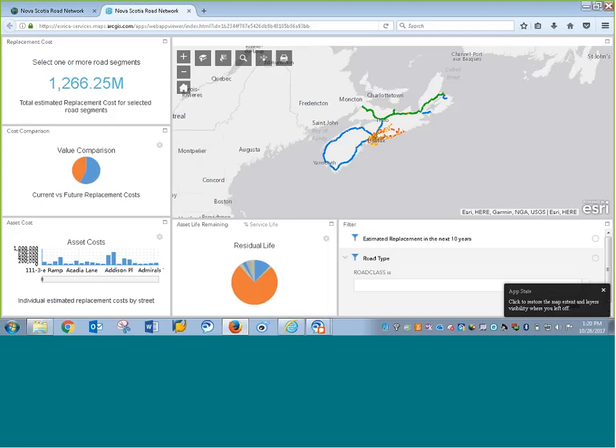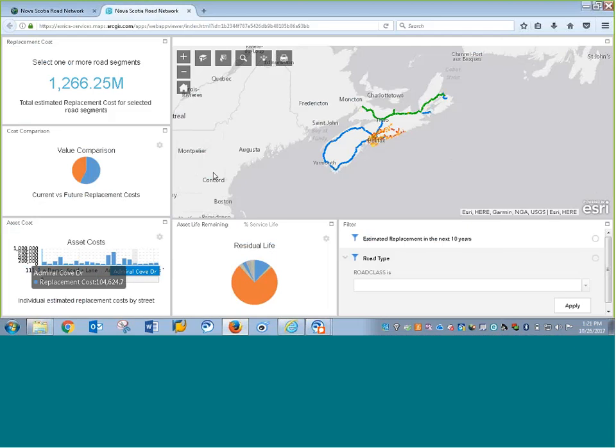So in this case, we're seeing all of the road inventory within the province of Nova Scotia. And the starter screen shows a number of dashboard elements, one of which is the total cost of replacements of roads, all types of roads within the province. We can do a value comparison between the present replacement costs and the future replacement costs.